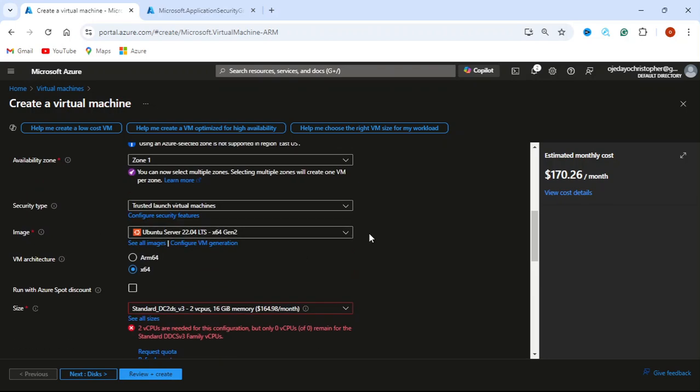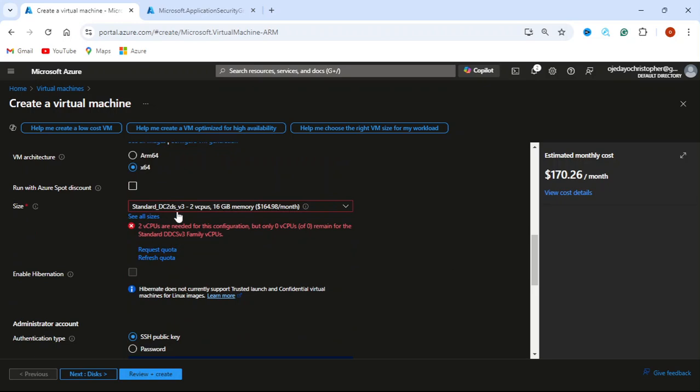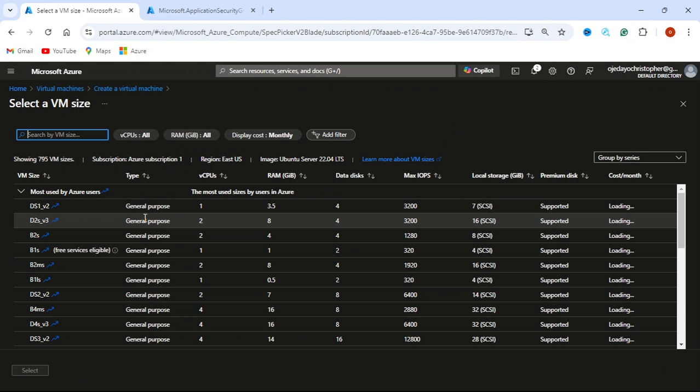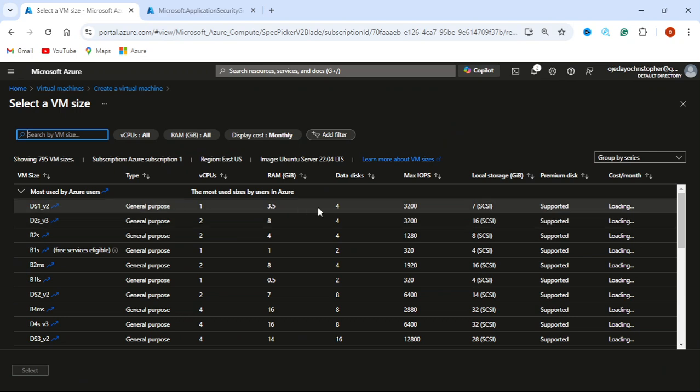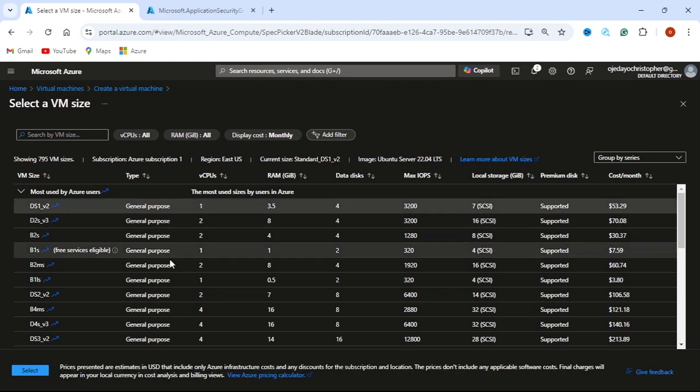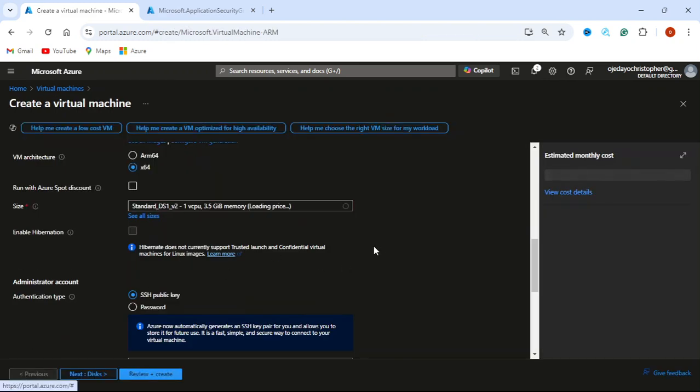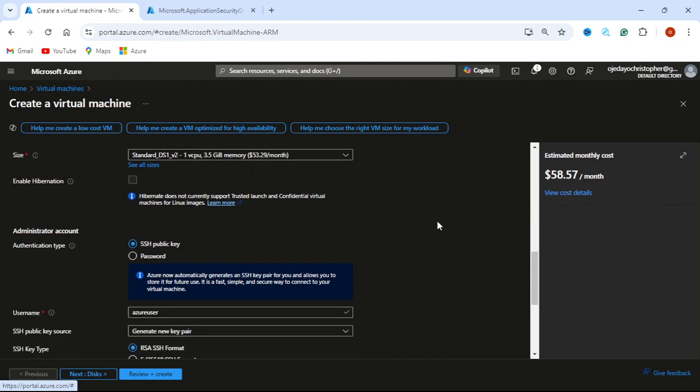Okay. Ubuntu. Well, we are going with Ubuntu. You can click on see all sizes, and let's just go with this. Select that, and that is gone. Then see, it has reduced. This is just for training purposes.